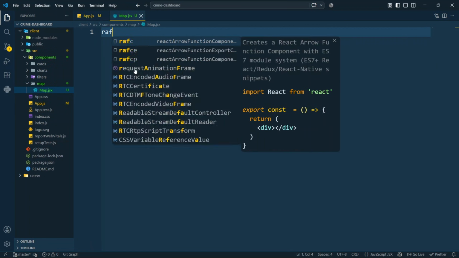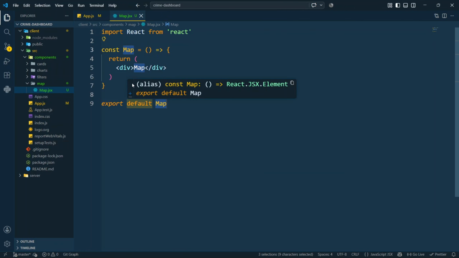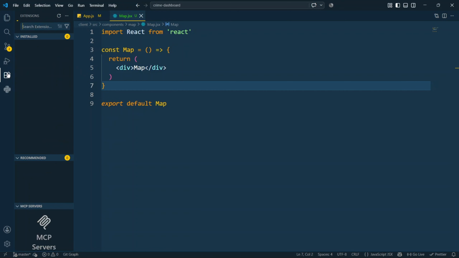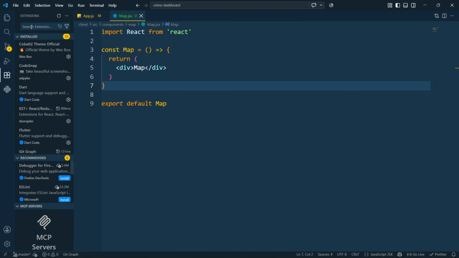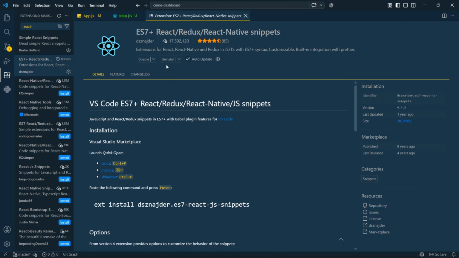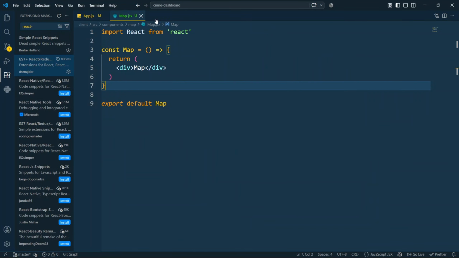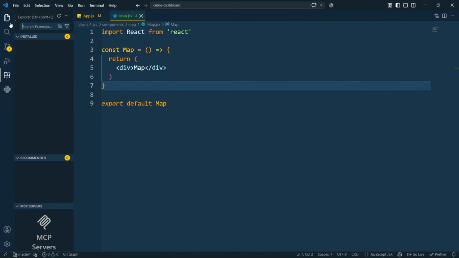So you can say RAFCE to create your React arrow function like this. If you don't have this, you need to go to extensions. So just go to extensions in your VS Code, and then type in React snippets or ES7 React Redux snippets like this, and then go ahead and install this extension. This is what will enable you to just type in some shortcuts, and then you'll have your code auto generated. Okay, so just close this one and also delete this from the search.